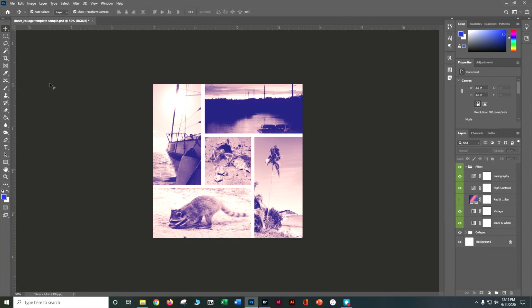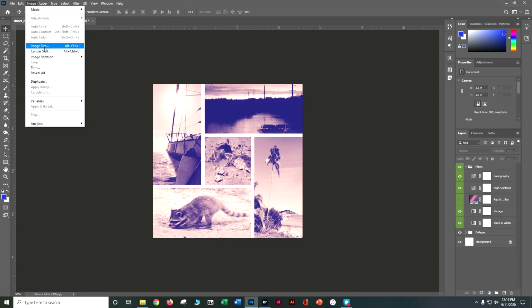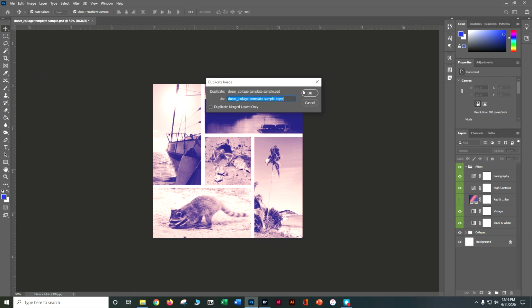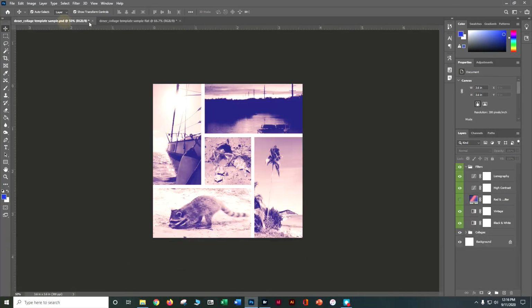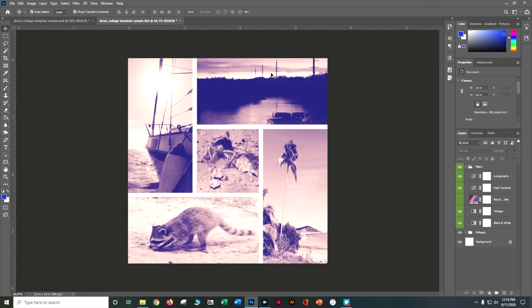And when you're finished, you can go ahead and do Image, Duplicate. And from there you can say, instead of sample, we want to call it flat. And OK. Now when we come over, it's going to get rid of a lot of that extra information. So here's my flat one, and that is what I'm going to end up turning in.